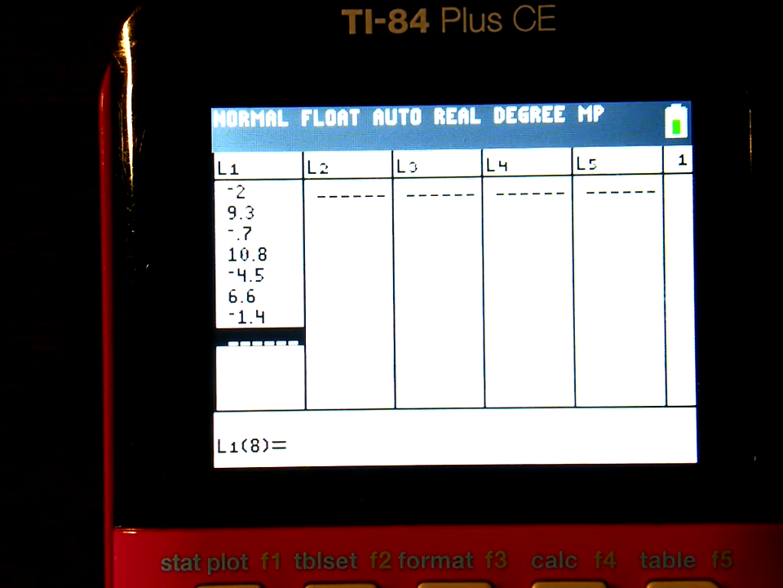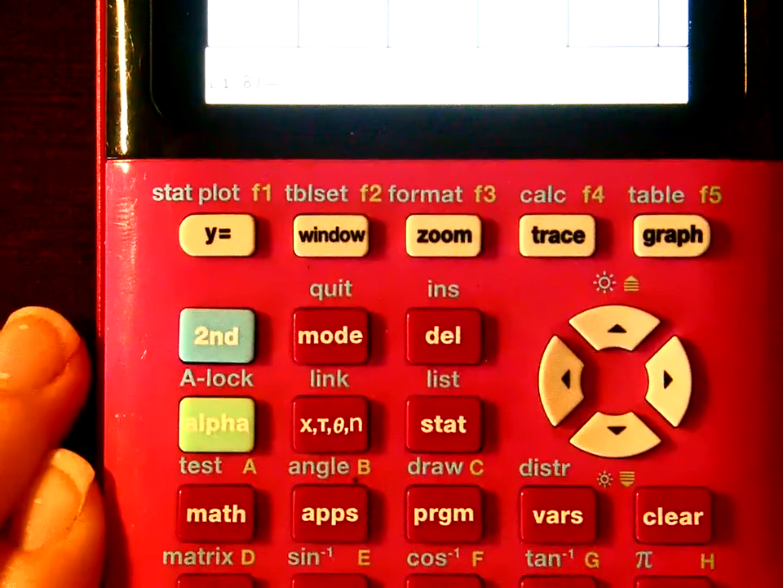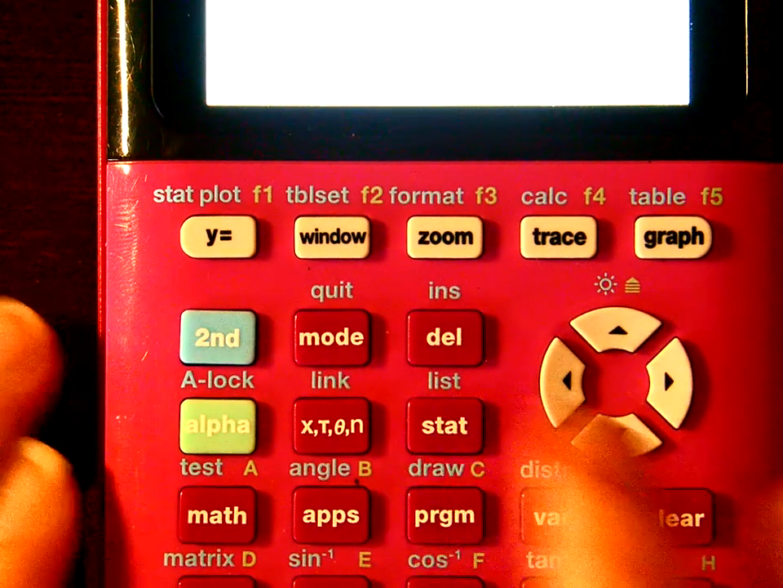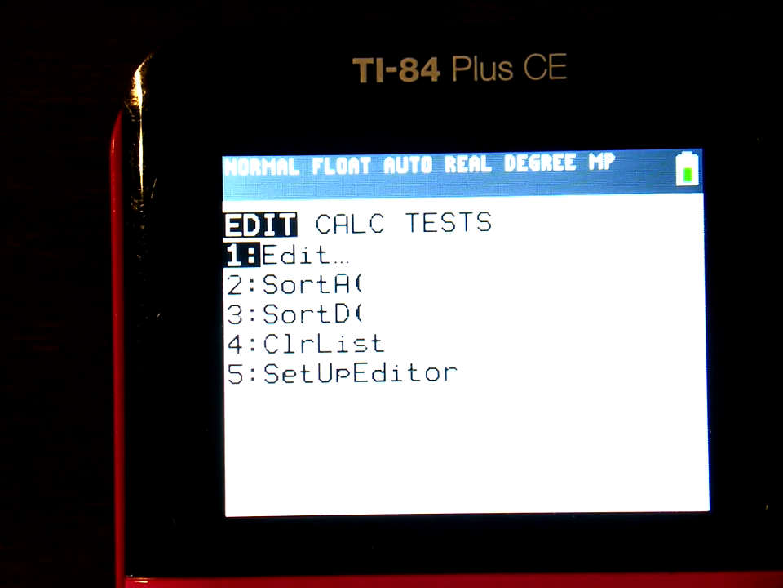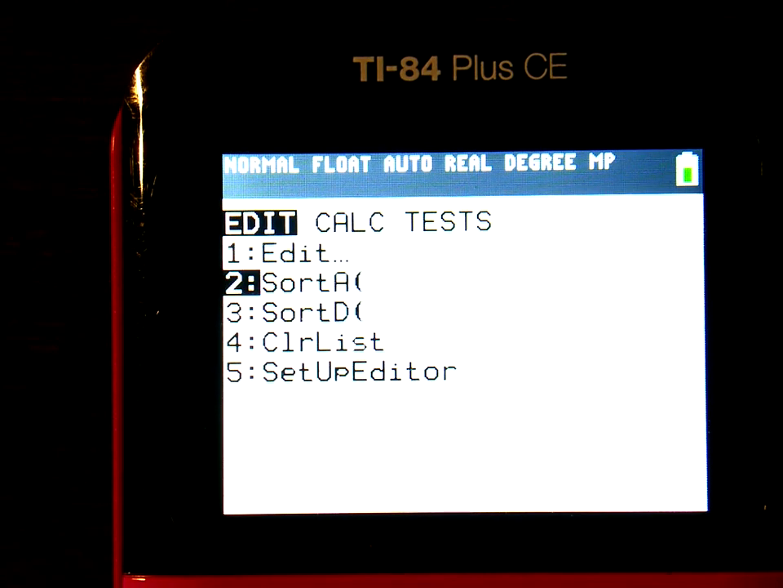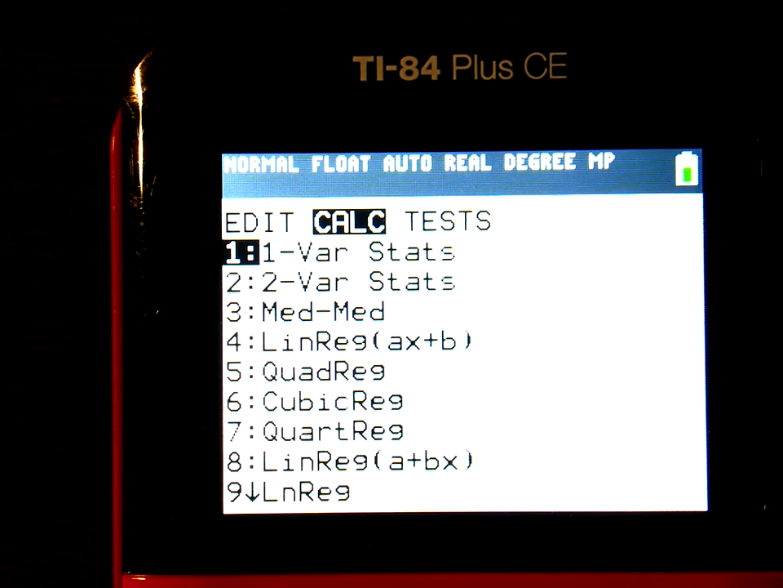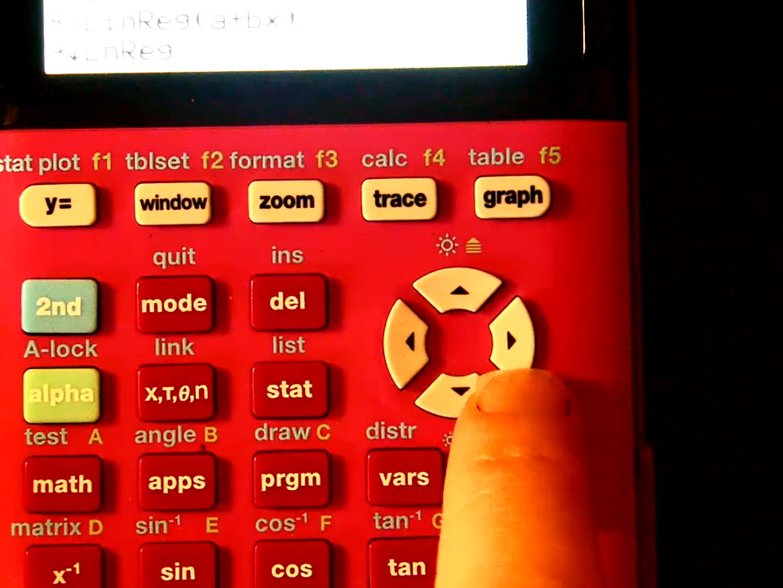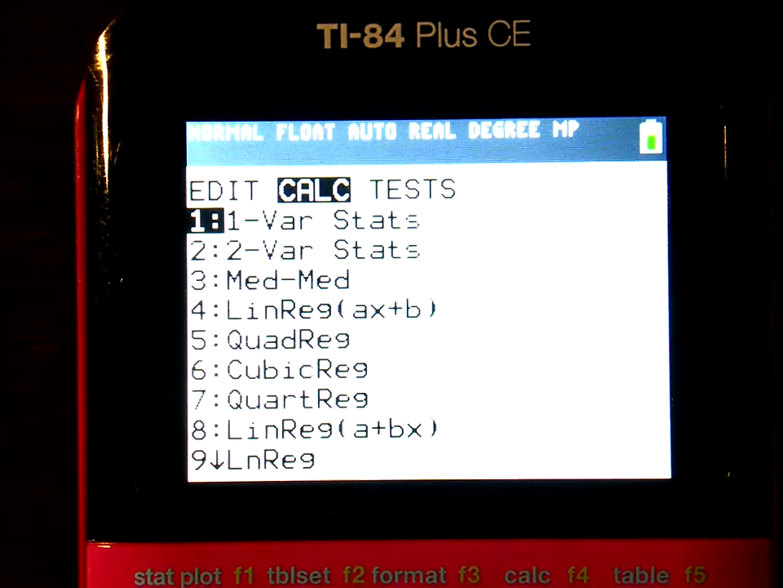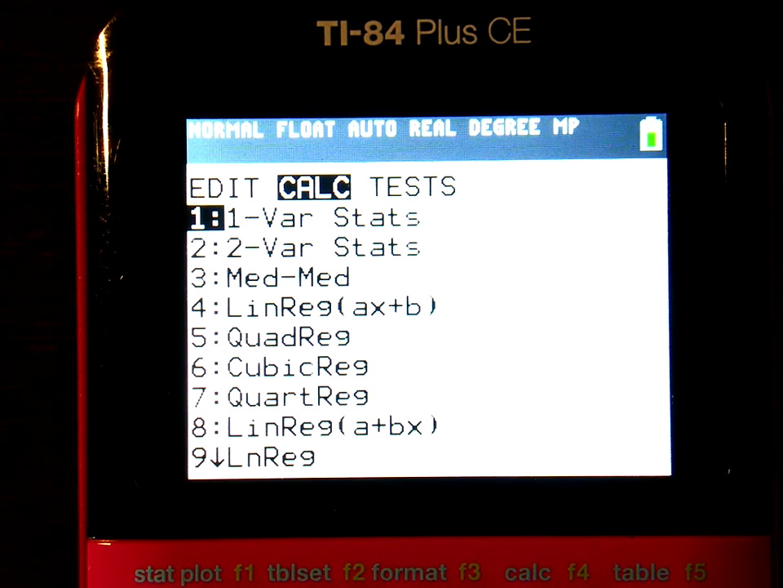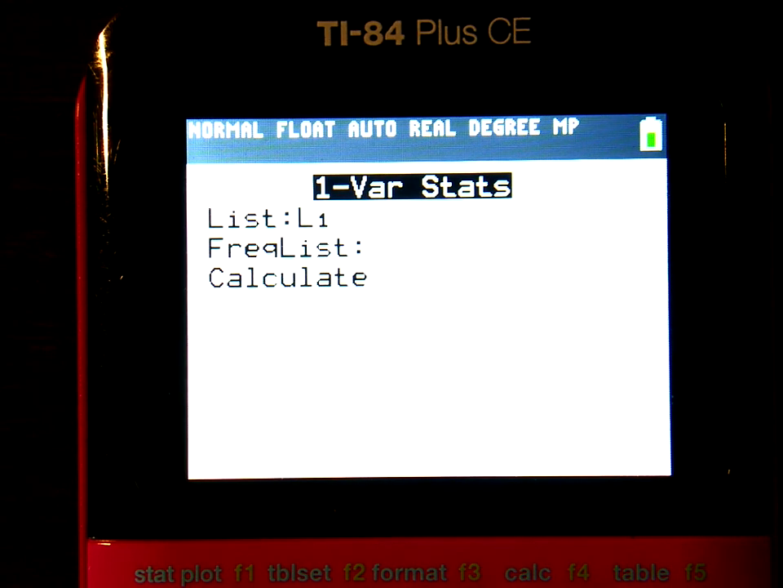And now what I'm going to do is go to stat for statistics, and I'm going to tell it, by the way, these sorts list it. This would be in ascending order and descending order. But I'm going to calculate, so I went over to calculate. By the way, when I say over, I use this, to one variable statistics. We only have one variable, we have temperatures.